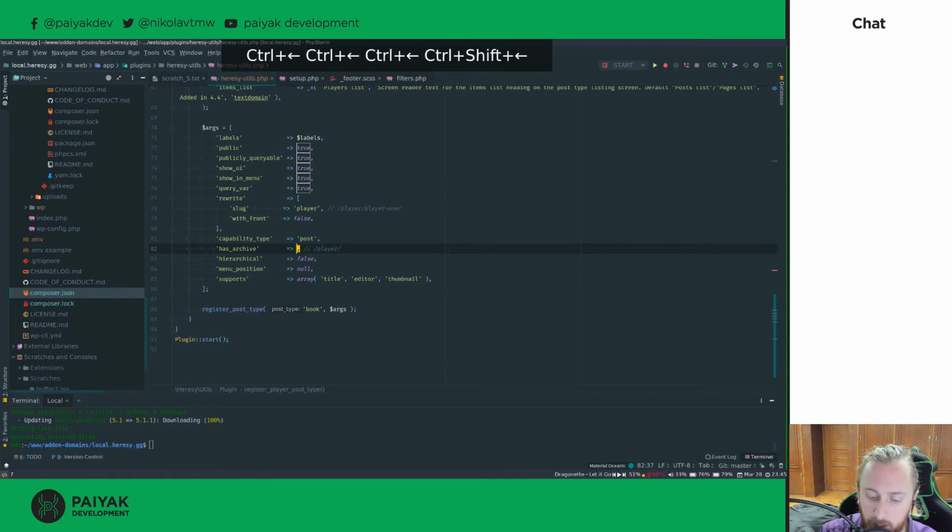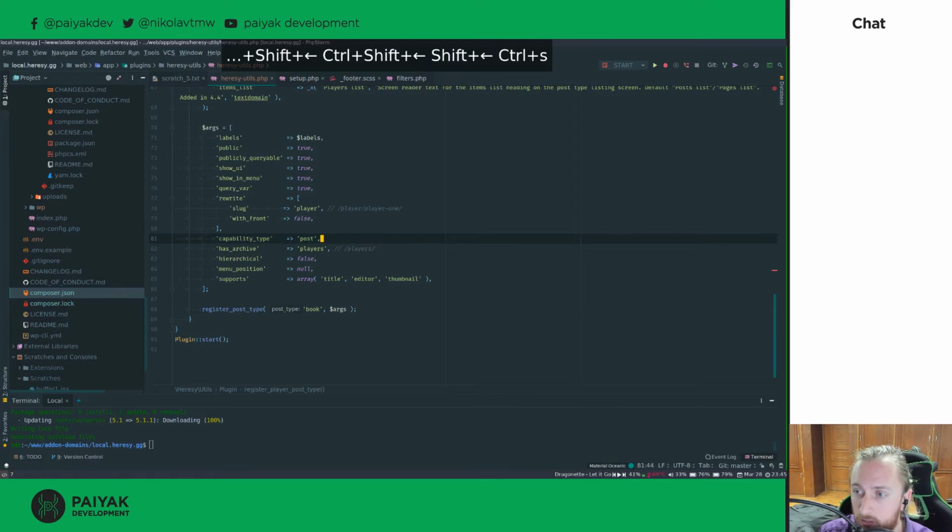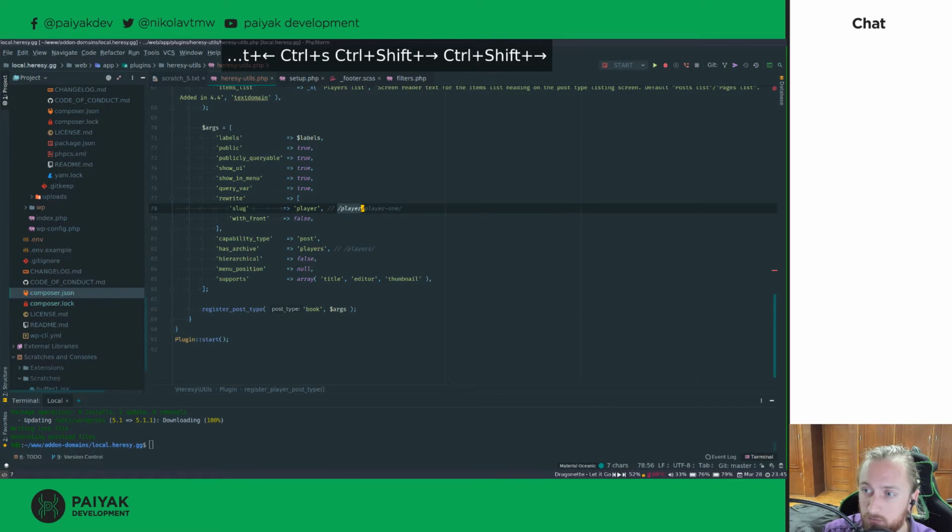But if you set it to a string, let's say players, then this will be the URL where you can see all the players. Just semantically makes more sense to me to have /player/player1 for individual player URLs, and then /players for all the players.